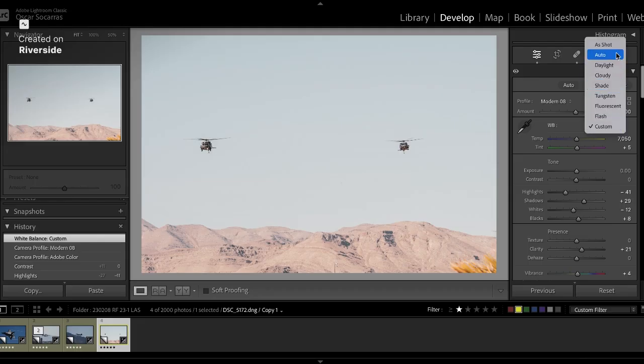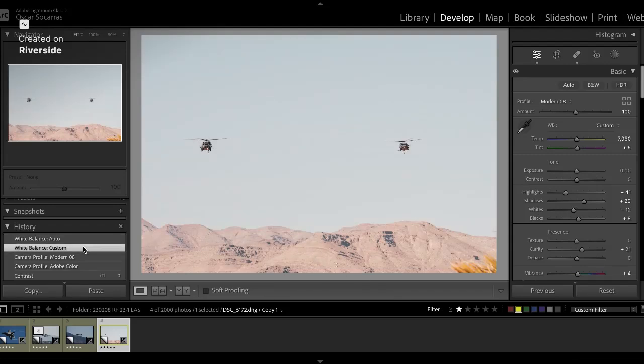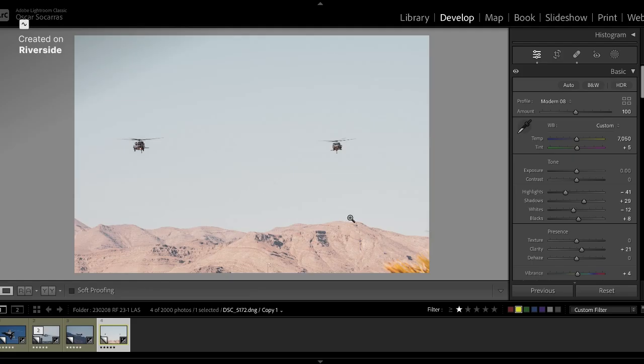Now we could change it. We could go to auto here and see how that looks. Kind of washed out the mountainside a bit. We're gonna go back to custom. We're gonna mess with this a little bit.